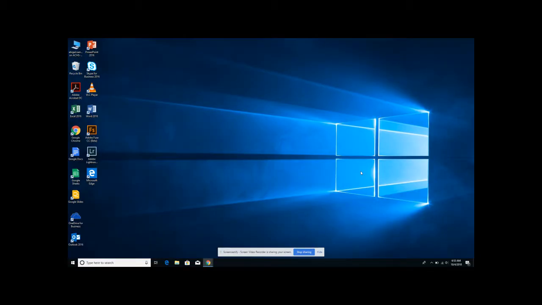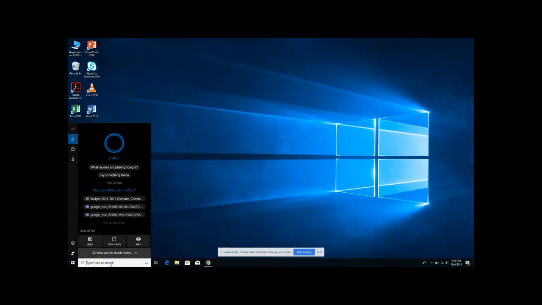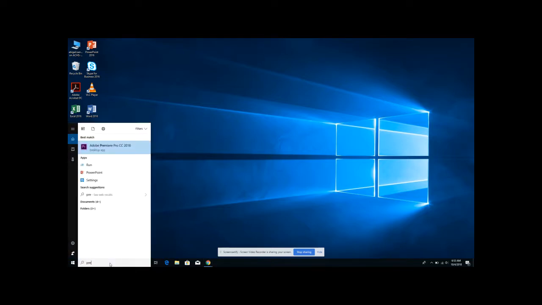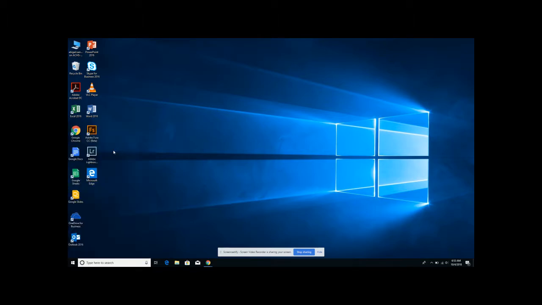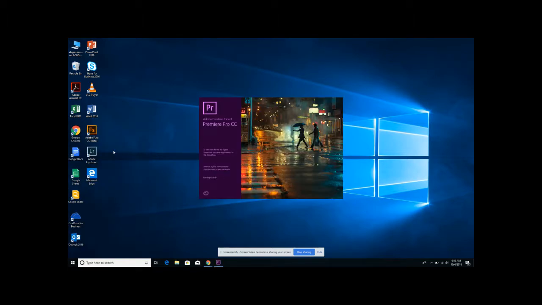Learn how to add text to our video. So the first thing you're going to do, on the bottom left corner on your magnifying glass, go ahead and type in Premiere so you can open up Premiere Pro. And once this opens up, you should be able to see your recent project that you created.